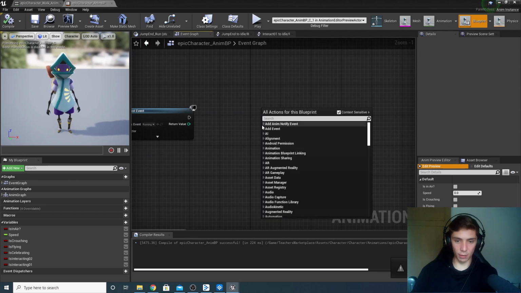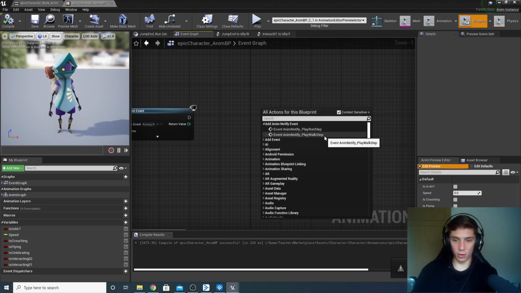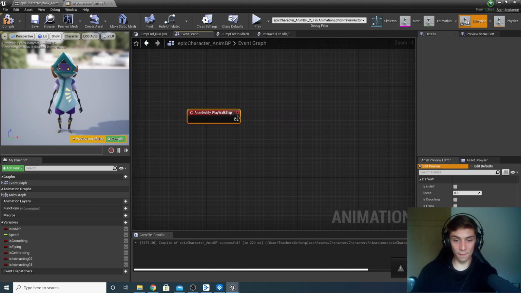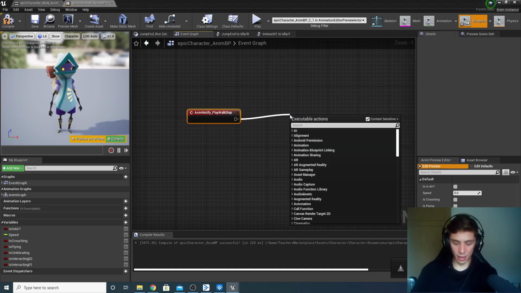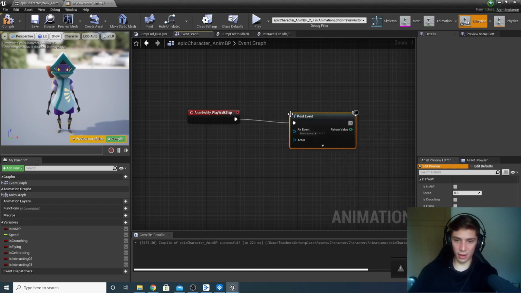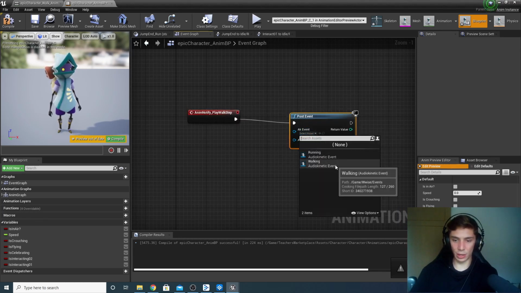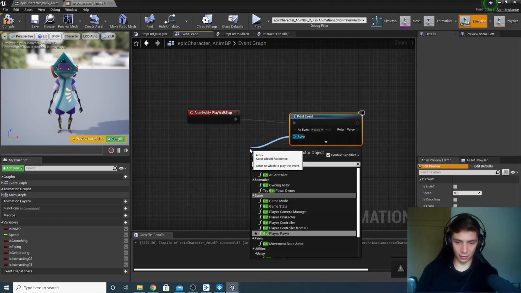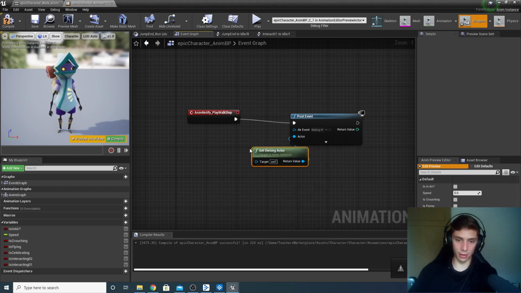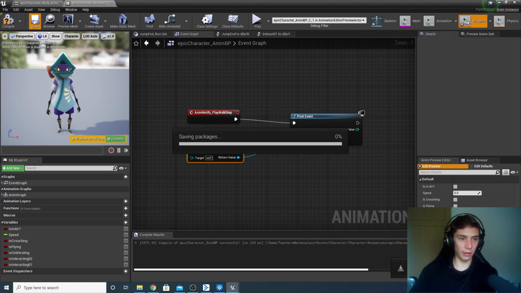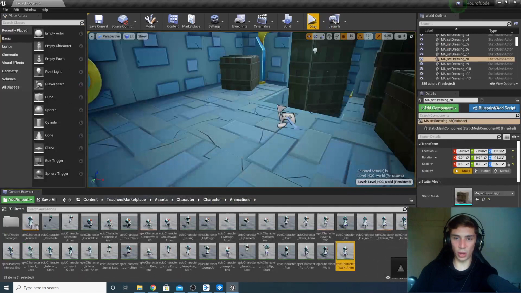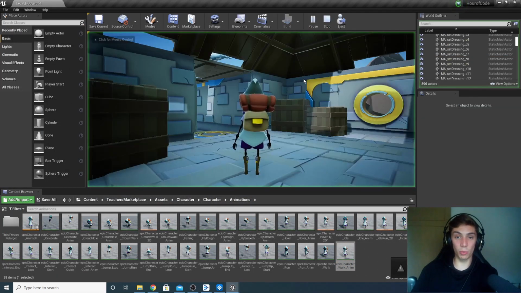I'm going to right click, add anim notify event, this time using the play walk step notify. Let's drag the execute pin, let's type post event, this time let's select the walking event, and again for the actor, let's type get owning actor. There we go, job done. Let's hit save, let's hit compile, then let's minimize this window, let's play our game, and now we want to listen to the walking sounds.